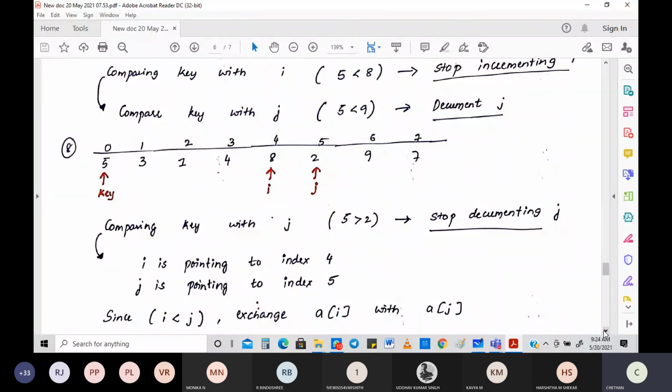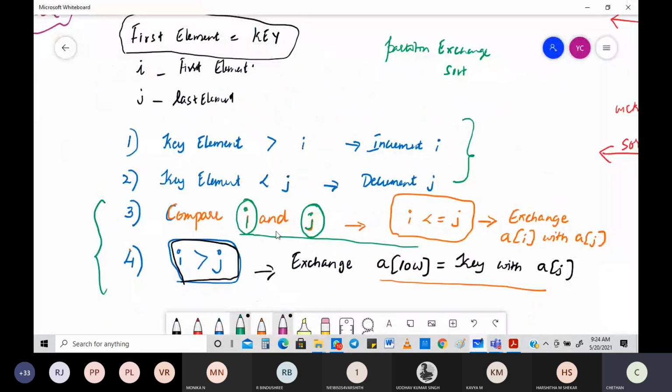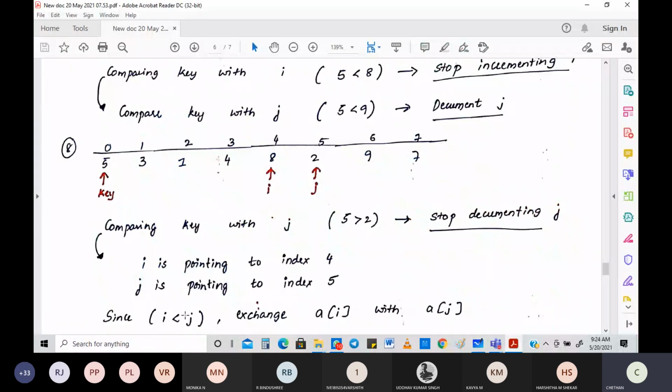I value is very much less than J. You can see that rule: if I is less than or equal to J, exchange A of I with A of J. That's what I'm trying to do here. Since I is less than J, exchange A of I with A of J. What is A of I? 8. What is A of J? 2. So this should be exchanged.